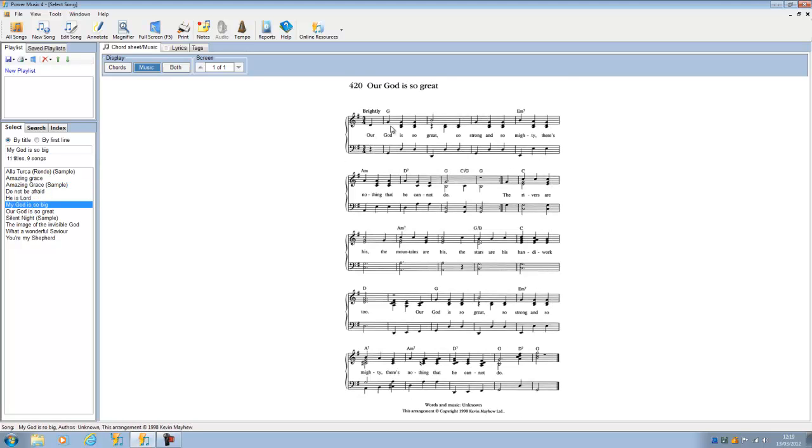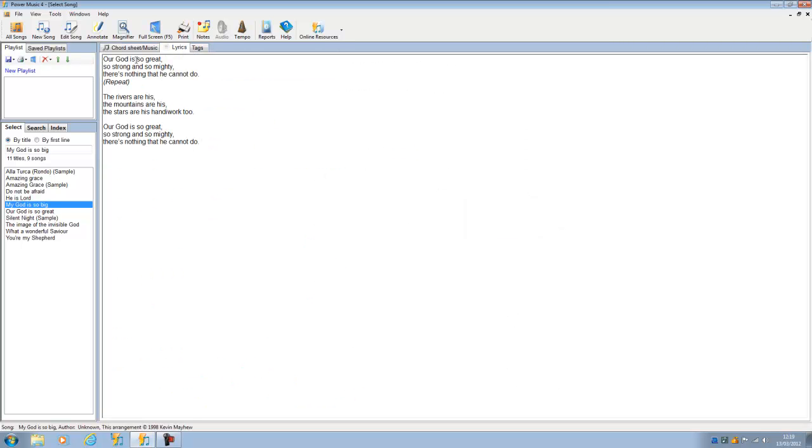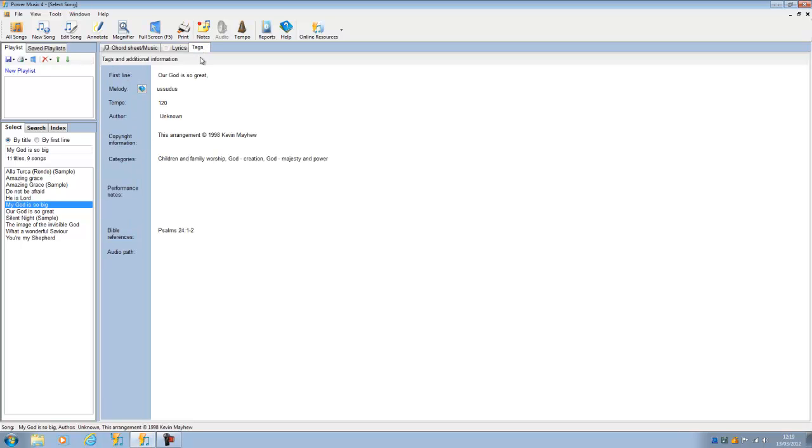And you'll notice that, for instance, for this one here, we've got sheet music, we've got chord sheet, and if we go to the lyrics, we've got the lyrics, and if we go to tags, we've got all the tags. We've got title, we've got melody, we've got tempo, and we've got all the other information here, including if it's a worship song, you would have Bible references. So that's what a PMzip is. You can import as many or as few songs as you want using the PMzip.